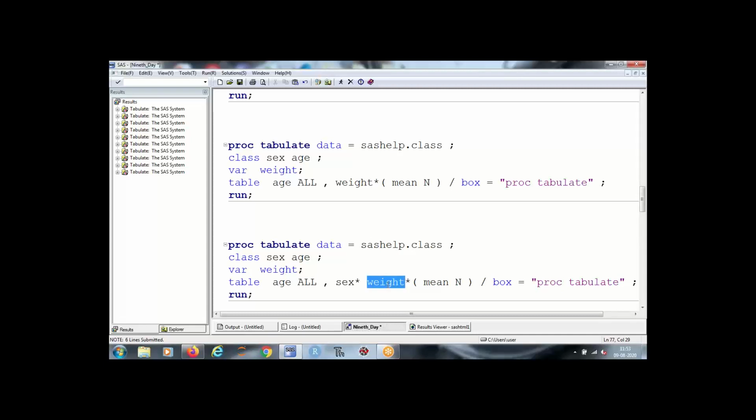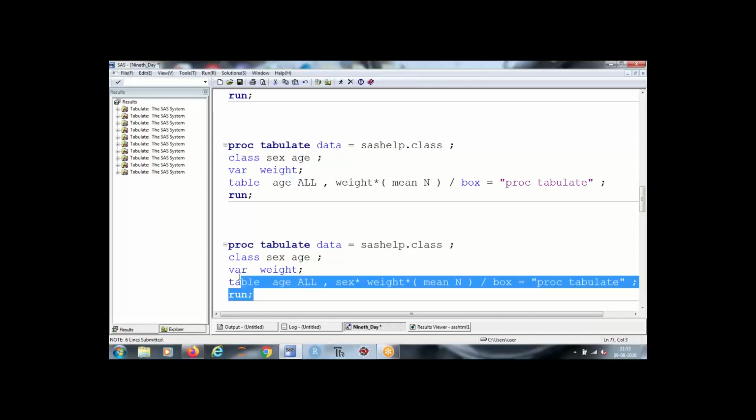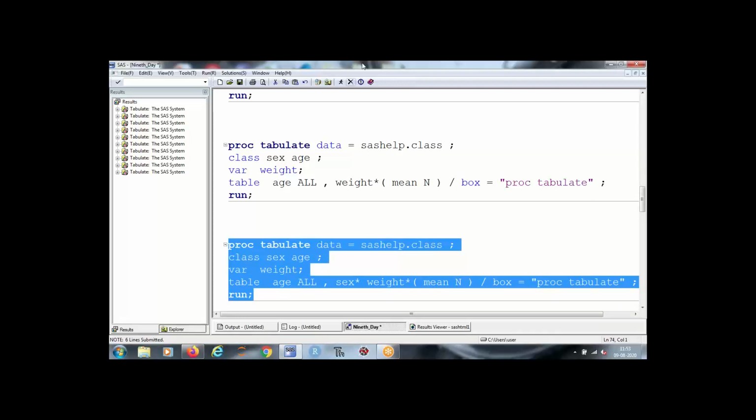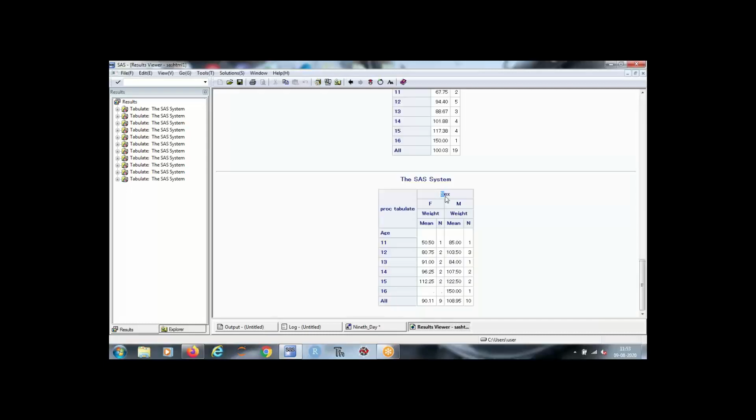Now we can further classify a column, right? We can further classify the column with the help of a categorical variable like this. So first, my data is divided by gender, then the mean and count have been calculated for that particular category, and on row I have age.